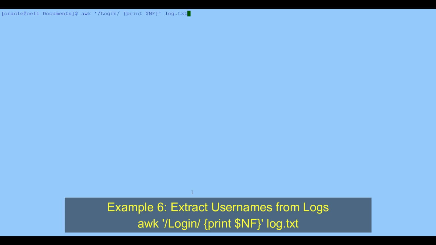$NF refers to the last field in each line. Combined with /login/, this command finds lines containing login and extracts the last field, usernames. This shows how AWK can identify patterns and extract specific data.